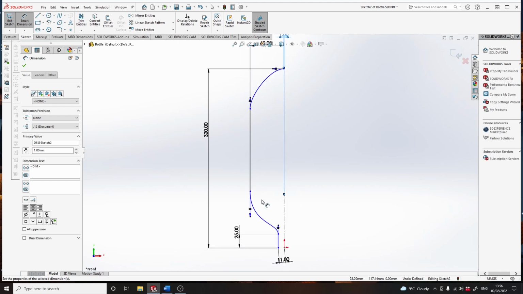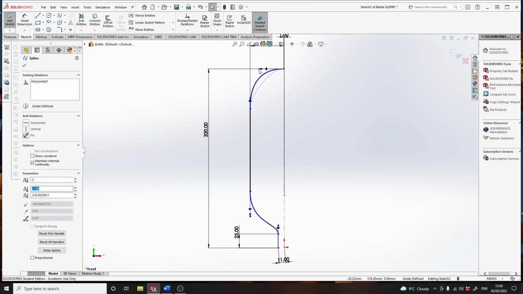And one thing you'll notice is that as you fix things, they go black, and when they're blue, that means they can still move around. Generally, a drawing isn't finished till everything's gone black. In this case, because we've got some splines, we're not defining things completely at this stage. Okay, I think that'll do. That looks a bit like a bottle.